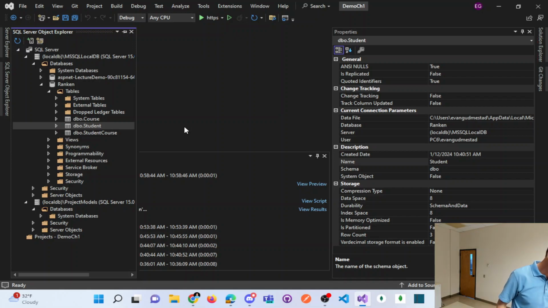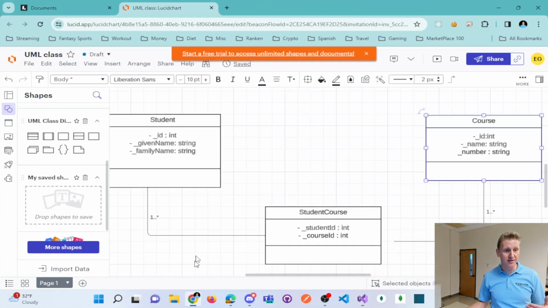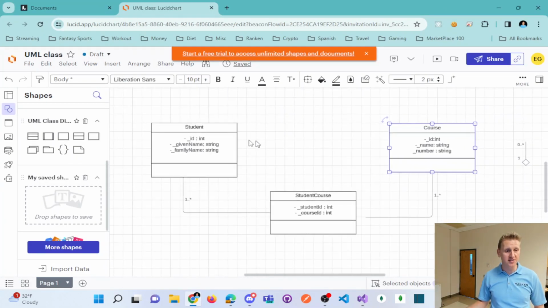Let me think. A student can have many books. I don't know, just making up. A student can have many books, but a book can only have one student. Okay? So I'm going to create a relationship between student and books, and it's not a many-to-many, right? A student can have many books, but a book can only have one student.